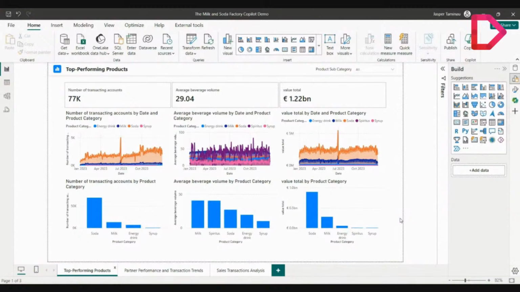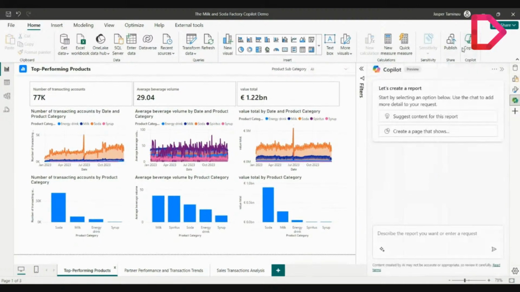All right, so we're back in our report, and what we can already see are some pages that I've generated before with Copilot. But of course, we're going to create a new report, or let's say a new page. And what you can see is that Copilot is asking me, okay, I can suggest some content for this report. Let's say we're going to do that. So I'm going to ask for a suggestion.